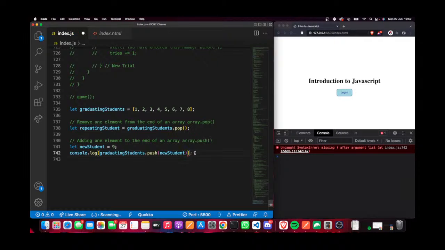Oh, that's crazy. That's a crazy syntax. So let me save this. So you can see here we have 8. Definitely what we added to the array is 9, right?